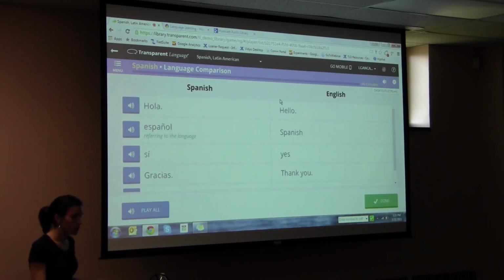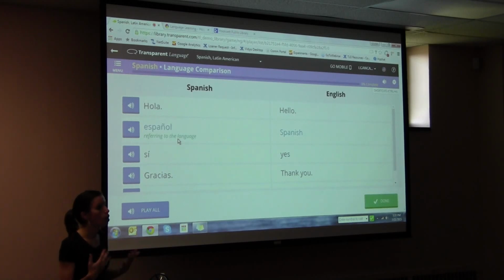So this language comparison here is just showing you the Spanish word you're going to be learning, what the English translation of it is, and if there are any hints or comments associated with it. So you can see the word for Spanish in Spanish. You can see this is referring to the language here, so it's just letting you know if there are any hints or comments associated with it.